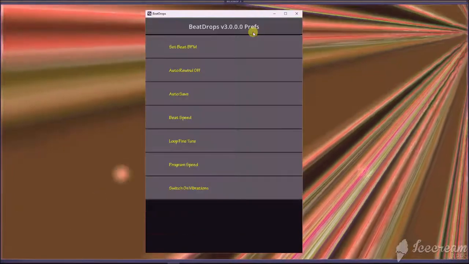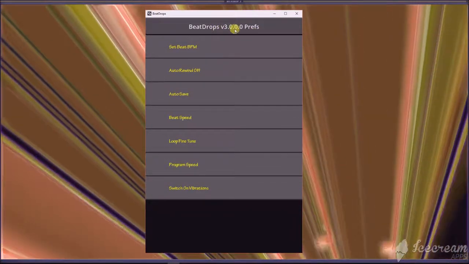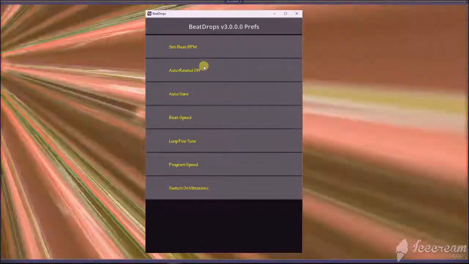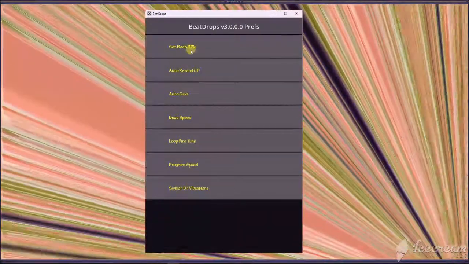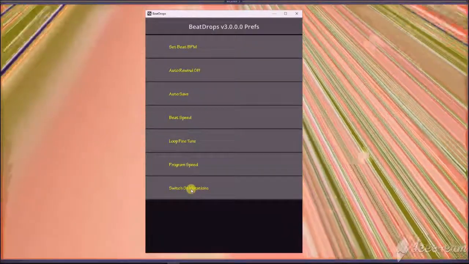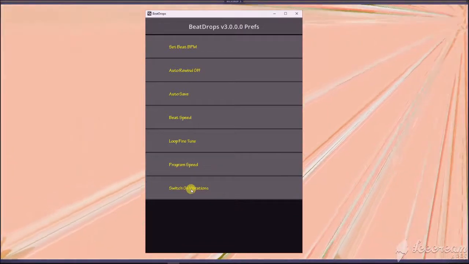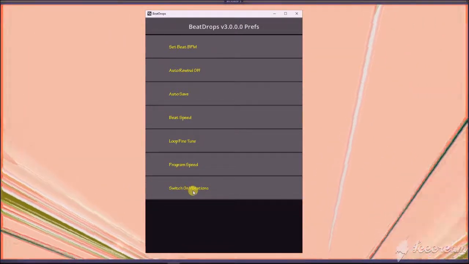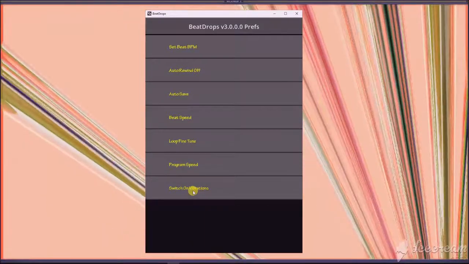Next is the preferences menu. In the preferences menu, you'll see the version of BeatDrops at the top, and you've also got various different preferences and options. The ones that are straightforward are the vibration. Whenever you press a button or whenever a drum sample is played on a sequencer, the Android phone will vibrate. The vibration is only available on Android.